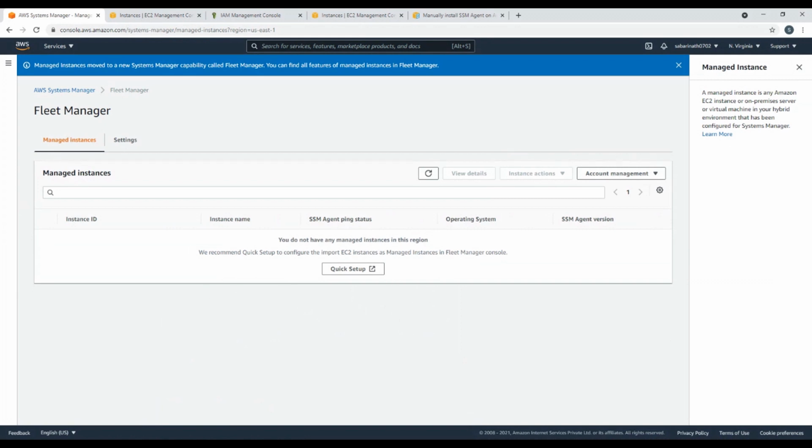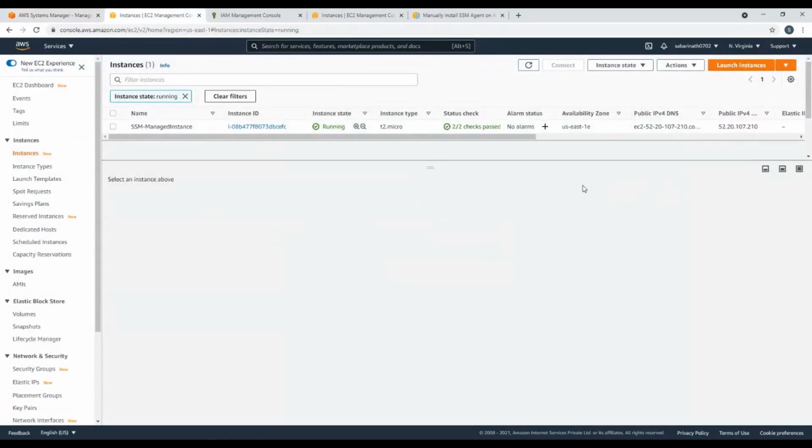At this moment, we could see we don't have any managed instances under the Fleet Manager. But in our account, we do have an instance called SSM managed instance, and we'll see how to make this instance attached to the Systems Manager under the Fleet Manager.